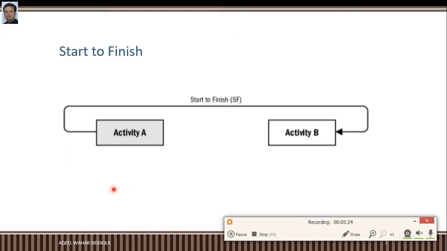Another very interesting relationship is start to finish. A successor activity cannot finish until a predecessor activity has started. For example, a security guard on the morning shift has to start before the night shift guard can finish. These kinds of relationships we use for process oriented work, like in this example, where the security guard on the morning shift has to start before the night shift guard can finish.